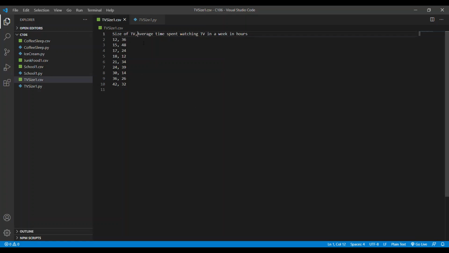All right, for the next one, correlation. What is it? The relationship between two data sets. No set formula per se, but if I see this, the size of the TV in inches or whatever you want to say, and the average time spent watching TV in a week in hours.